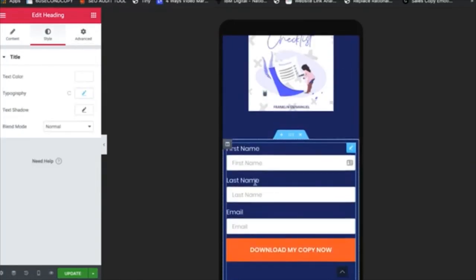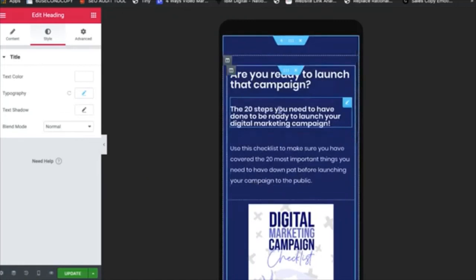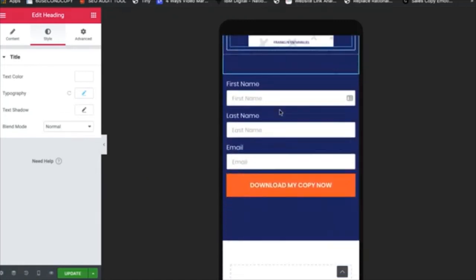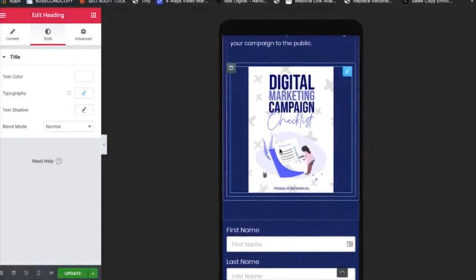So once people are done with visiting this page and filling in their names, they hit the button and are redirected to Dropbox where they can download this ebook I've created here, right?